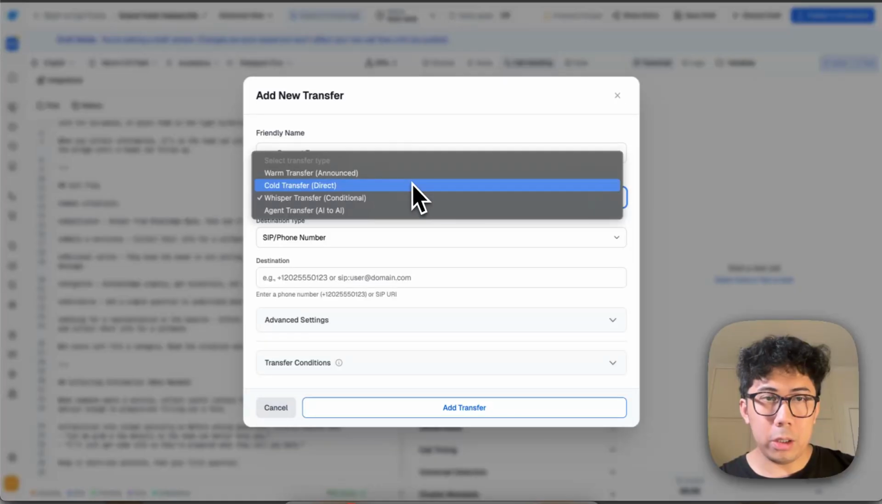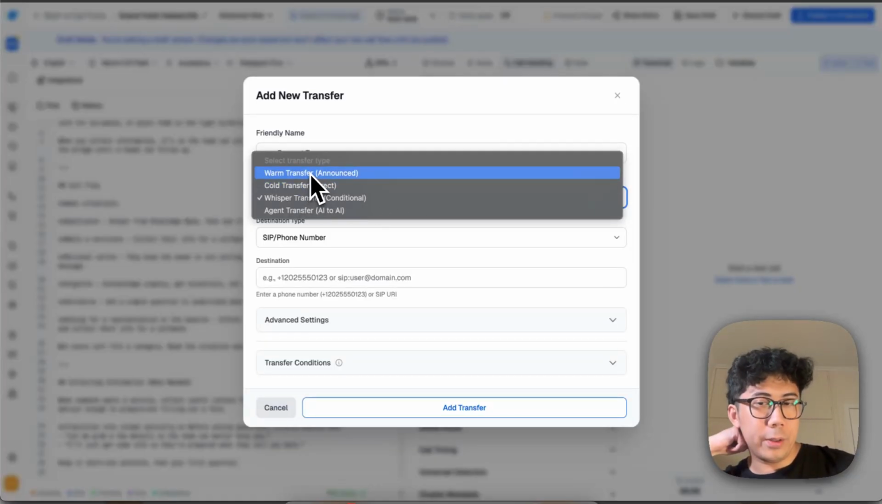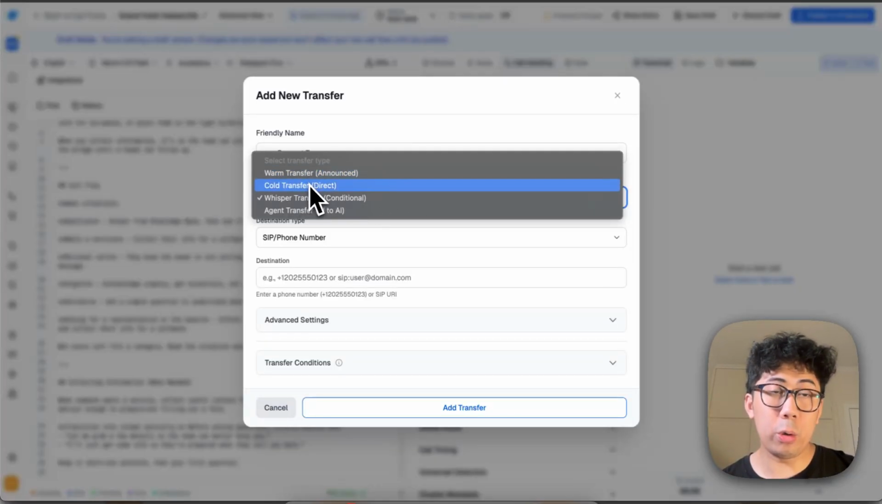Now, for the most part, you will be using cold transfer or warm transfer. I like cold transfer because if you're usually in the situation to take a warm transfer, then you're usually near a phone. And typically a cold transfer is enough because your AI already acts as a gatekeeper.